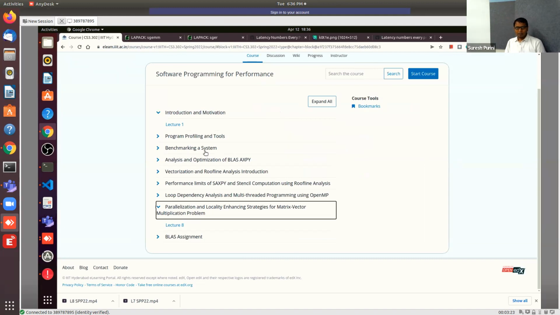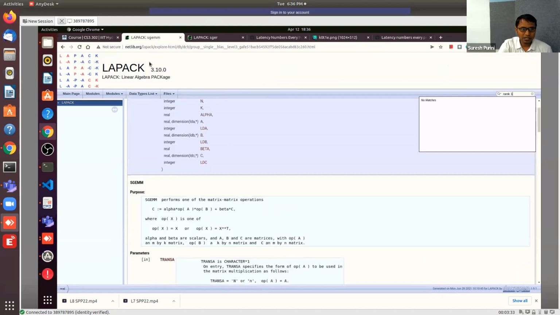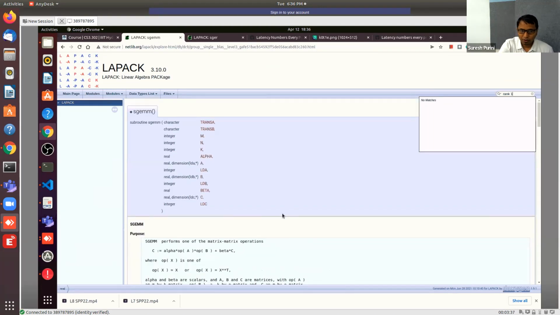Number two, as you are working on the assignment related to BLAS, this is one place where you may want to keep checking. This is netlib.org. Whenever you get a doubt on semantics, you should go here and check the semantics.